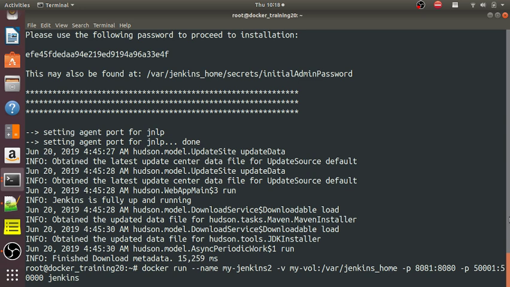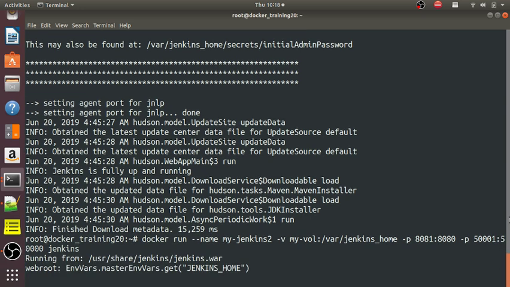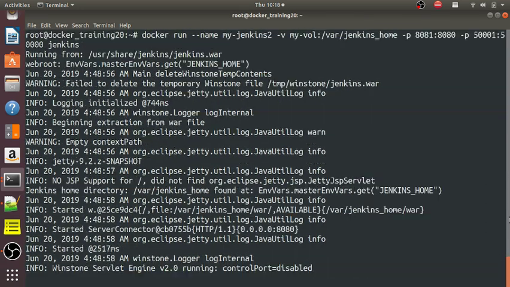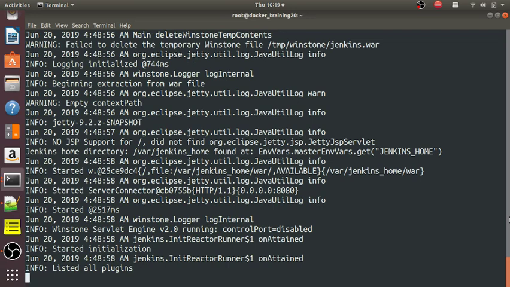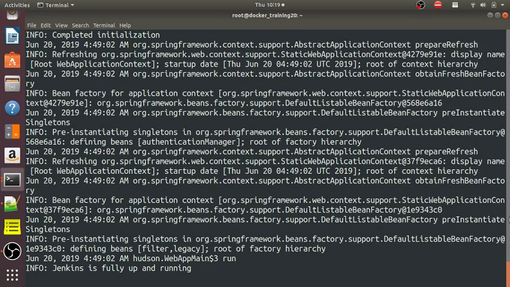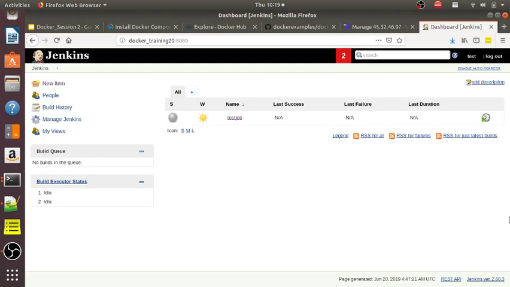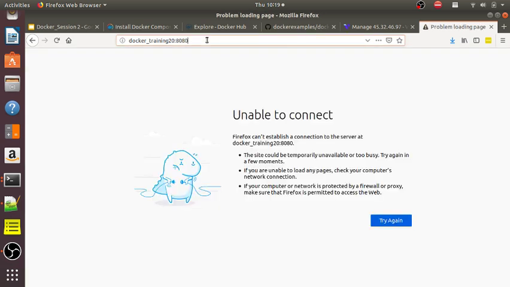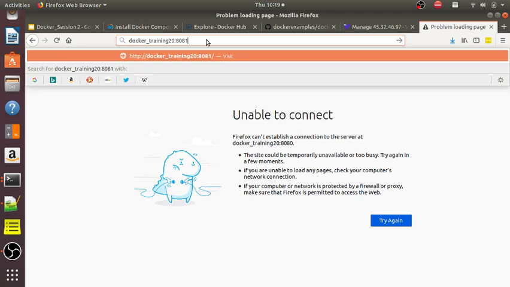50,001. So again I'm going to create the Jenkins server. It is still using the my-vol Docker volume. So let's see how the Jenkins is going to come up. This Jenkins 1 is already deleted. So if I go here, you won't be able to see any data. So here it is 8081 now.